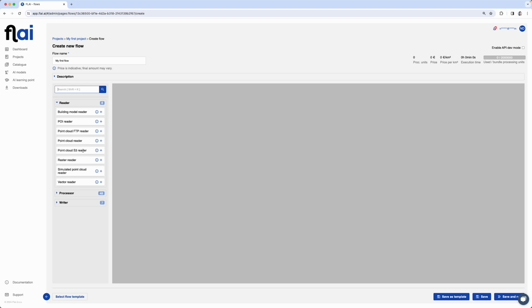They offer the option, if you have data stored in your FTP server or S3 bucket, to basically ingest the data directly from there, and in that way you can bypass pre-processing steps and speed up the processing. This becomes quite handy in processing of large projects and datasets. Then obviously we have point cloud reader, raster reader, simulated point cloud reader, and vector reader.